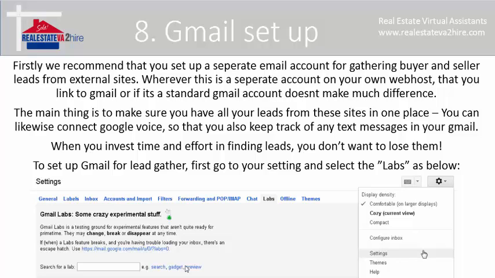The key thing is, when you sign up to sites like Craigslist, and there's a bunch of other sites that you'll see at the end of this presentation, you really want to use a separate email, right? You want to keep these buyer and seller leads in just one email box and not mess it up with all your regular emails. That's why I always recommend setting up a separate account specific to these lead gatherings.